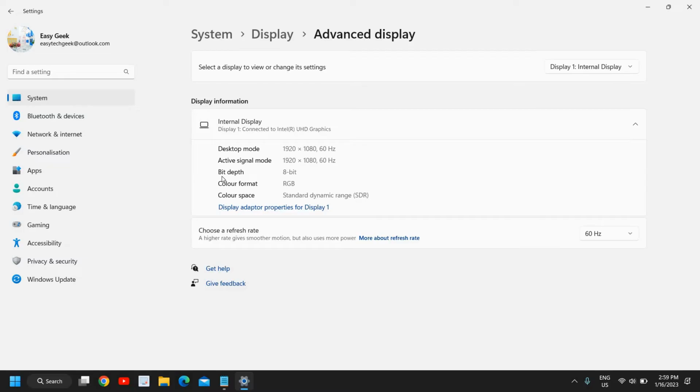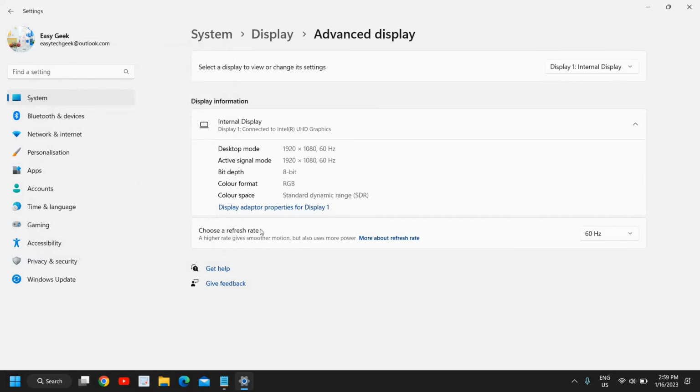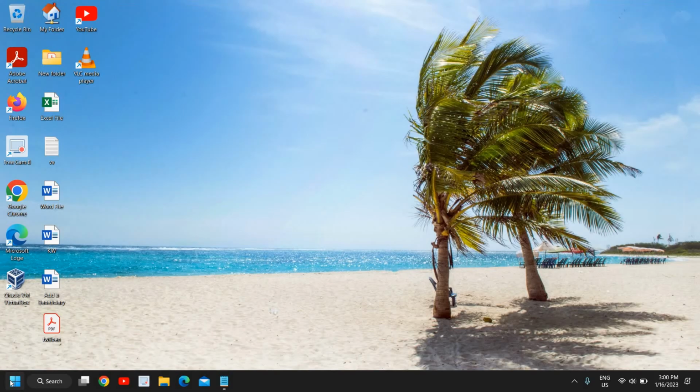Here we have the bit depth and color format, and we will click on this display adapter, and from here you can see what exactly you have. The reason why I'm here is to select the refresh rate. So if you have a higher refresh rate, you can select lower, and if it's lower, then you can select the higher, just to ensure that screen flickering or tearing is fixed while playing games or doing anything in the computer.